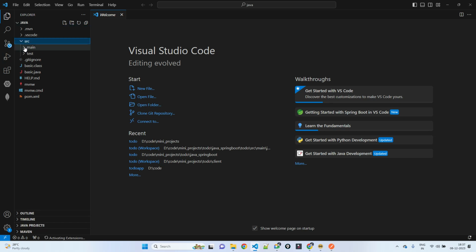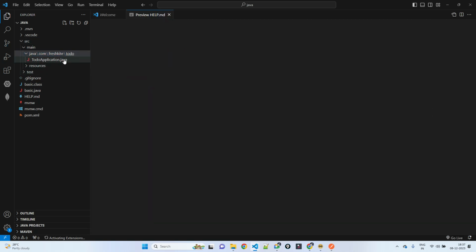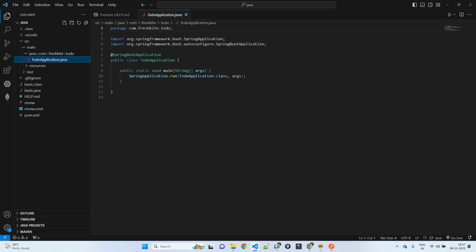Okay, so here if we go to the source main folder, you can see our group ID and our artifact ID are displayed here, and a Java file is generated. So this is basically our application. This main function is where our execution will start. So when you do a Spring Boot run, a lot of things happen. We will see that in the log. So for now, this is the TodoApplication.java, it is here.